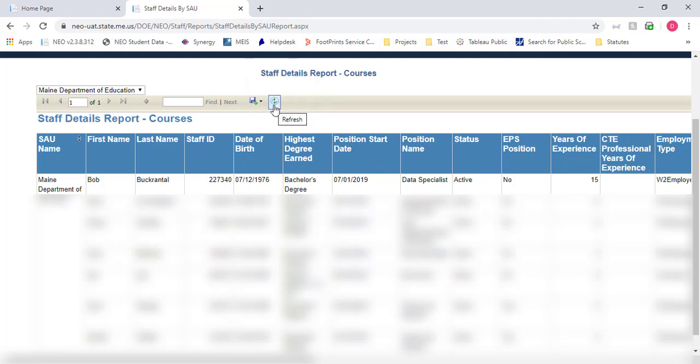This other icon is just a refresh, so you shouldn't really need to use that too often. The NEO staff data does get updated pretty instantly because it's all within the same module. So let's say you go into NEO staff and you make an adjustment to someone's position or their degree or something, those should get reflected immediately on these reports. So it's another good thing to know.